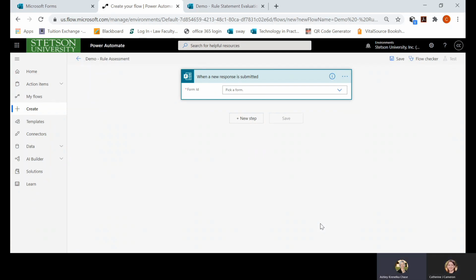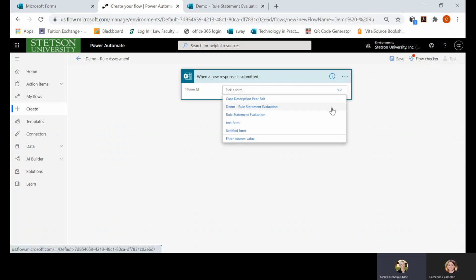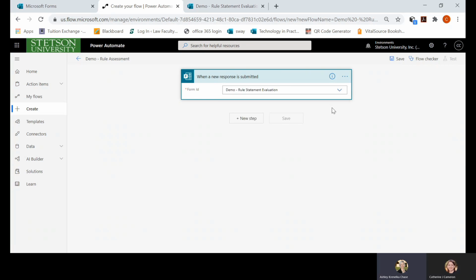Now we have our very first step in our automatic flow. So when a new response is submitted to this form, you want to go through all of the forms that you may have created and select the form for which you are automating the process. And we're using it with this demo rule statement evaluation that Catherine just showed you. And you're going to want to click New Step.